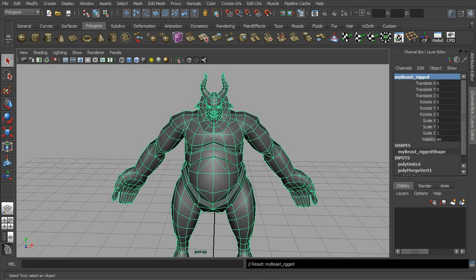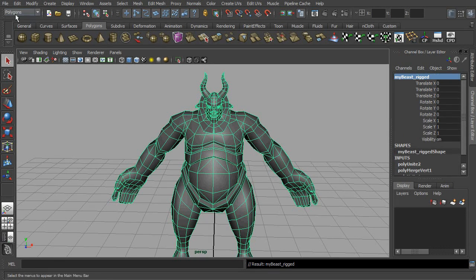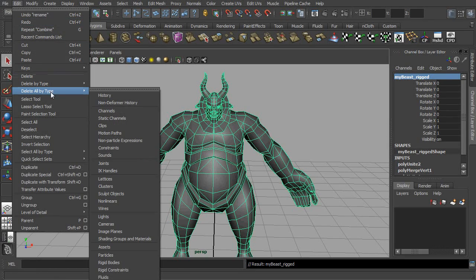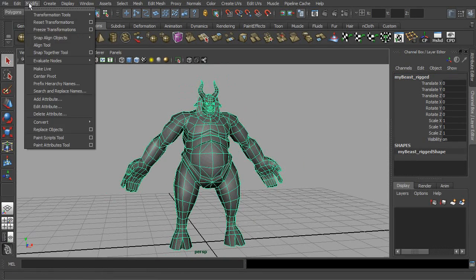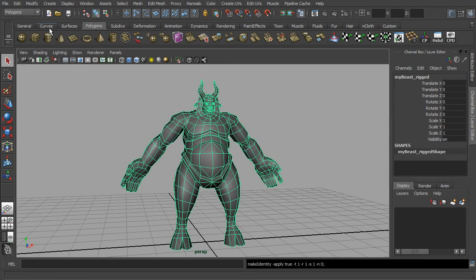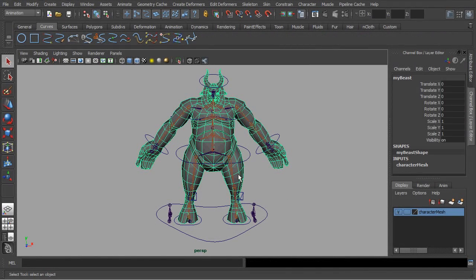Here, you would notice there is some history locked onto the mesh. Go to Edit, choose Delete All by Type, History. Next, do freeze the transformations. Remember, it is important to clear these unwanted data and make sure the mesh is clean before any binding process.